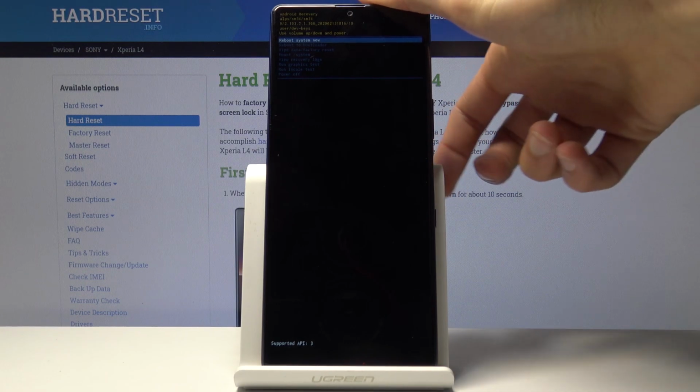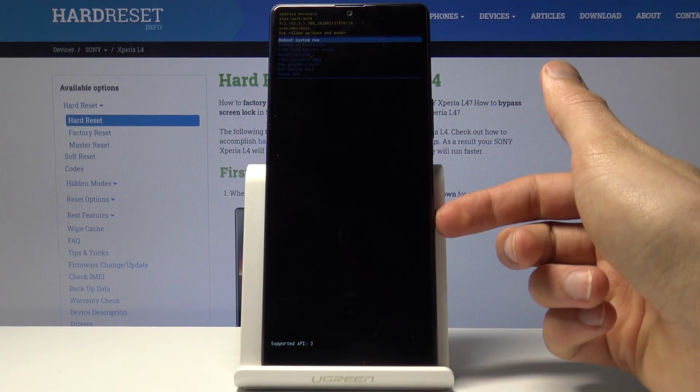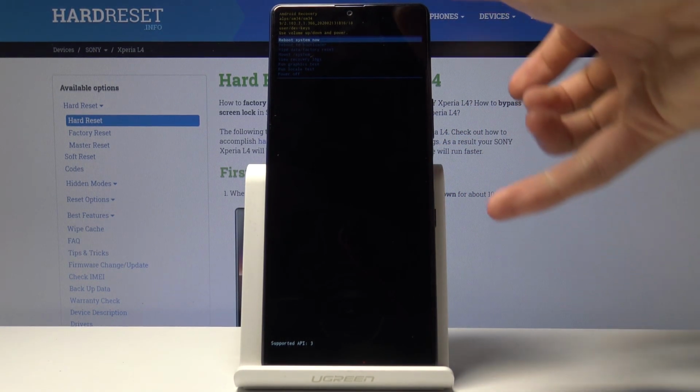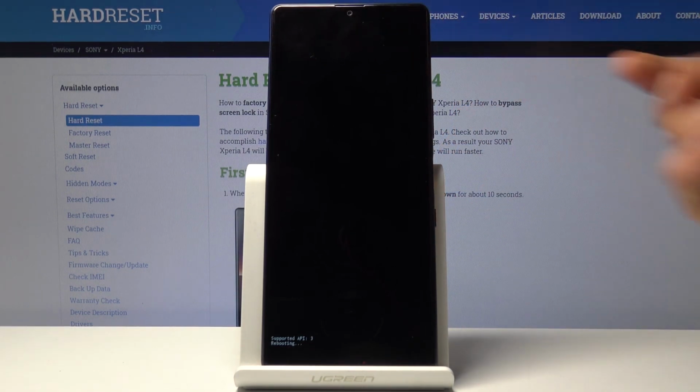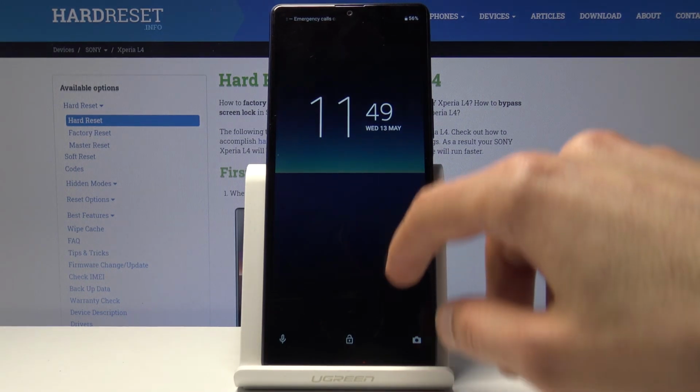Now whatever you select, you will want to confirm it with the power key. So if I want to select reboot system now to leave this mode, I'll press power key to confirm it. And now the device will be rebooting back to Android. And you can see we're back in Android.